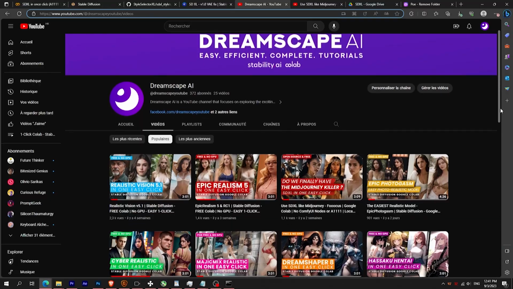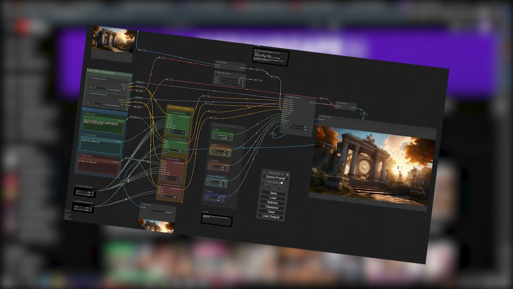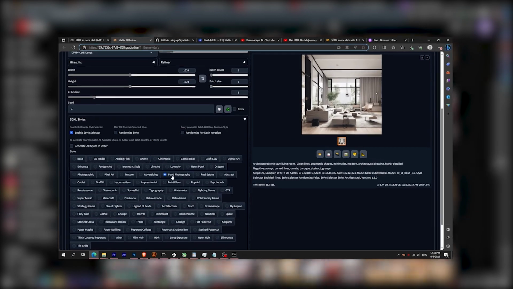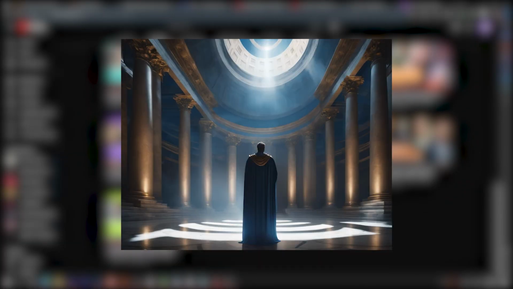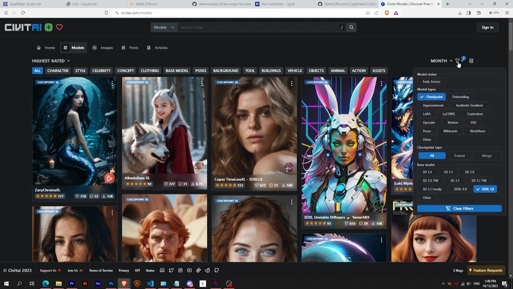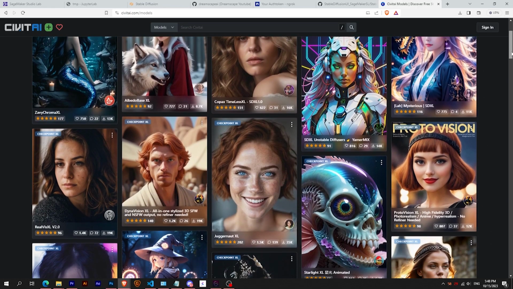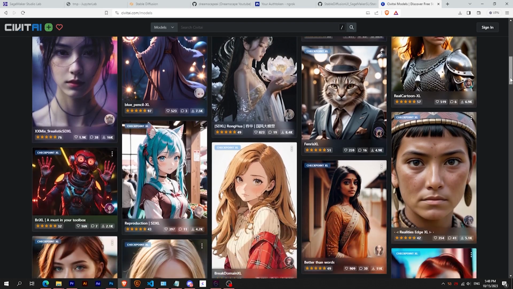So, as in my previous tutorial on Google Colab, we will not use ComfyUI but Automatic 1111 with easy SDXL preset style. You'll be able to create images like these. Please let me know which SDXL model I should cover next. I will make an overview and a notebook.